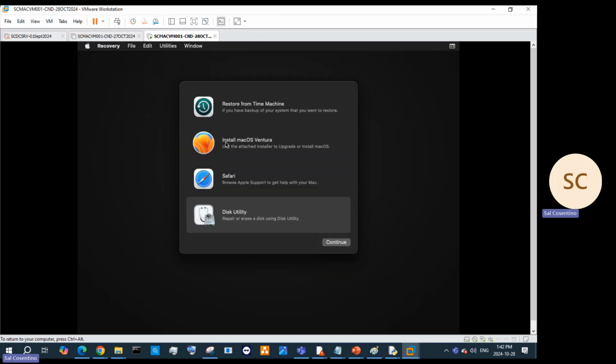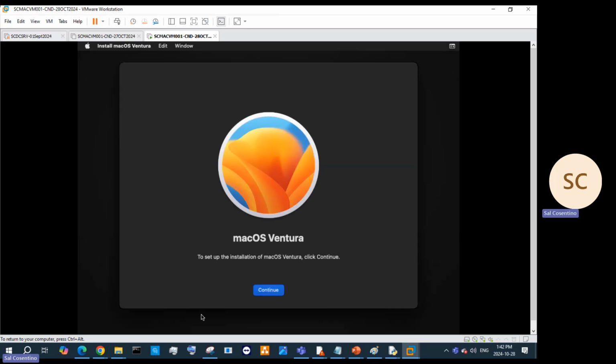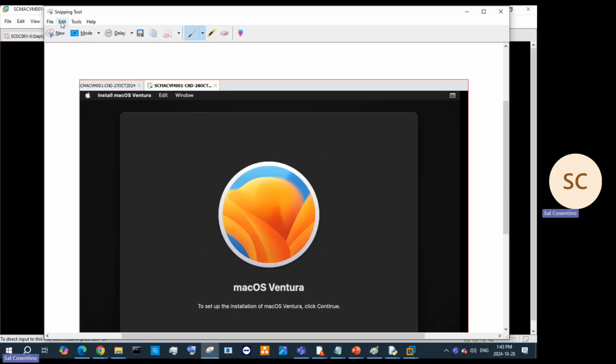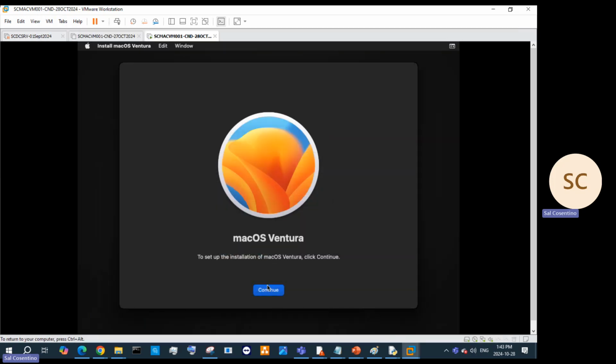Terminal. So I'm going to go ahead and click on install OS Ventura and then click continue. And this should go ahead and we should now be able to select and choose the disk and then continue that. There we go. So that's done. All right. So that's our next step. I'm going to click next. And I'm going to click continue on this image. This will run it.